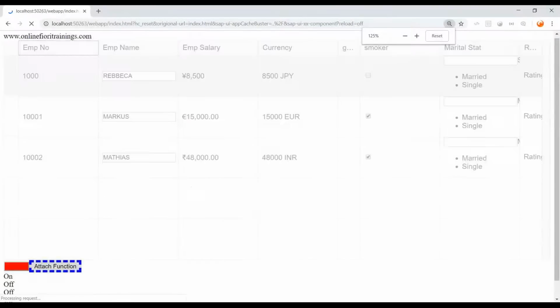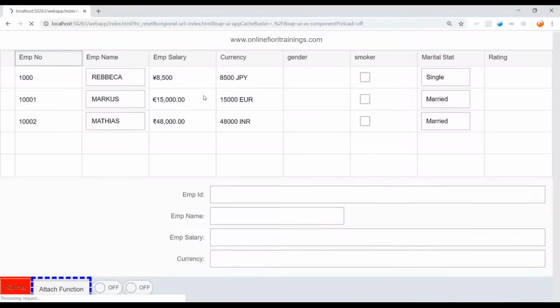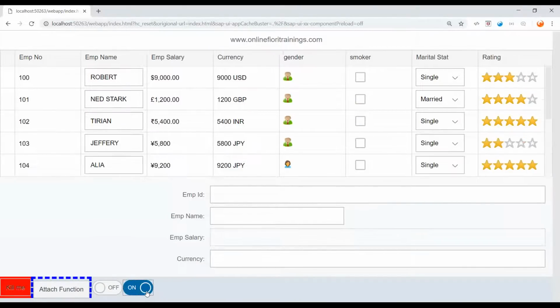Let's come back and watch what's going on in the system. So let's reload the application. If everything goes well, our application will load. Yeah, there you go. And this is the second switch. You watch here on the top. The data is Rebecca, Marcus, Matthias. I will just turn it on. Voila! Can you see? It has changed to Robert, Ned, Stark, Tyrion, Jeffrey, and Alia. Wow, what an amazing thing, guys. That's your flip model exercise.